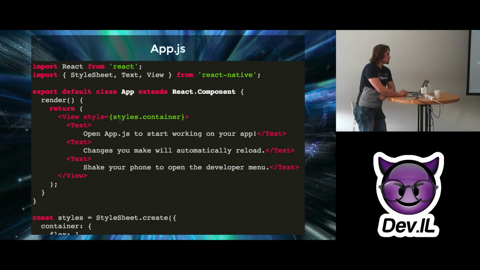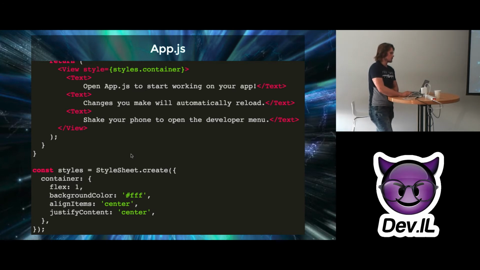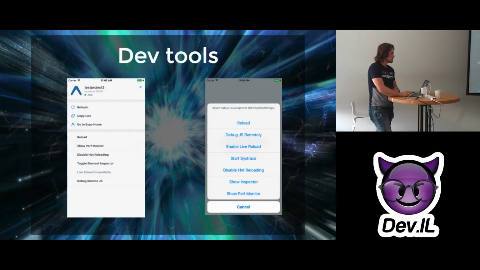As you can see here, style has styles.container, which basically looks like CSS in JS, right? It's flex, background color, and align items. It looks familiar, right? It's not the XML-ish syntax that is used on Android, for example. That's more web development syntax, web developer syntax, right?